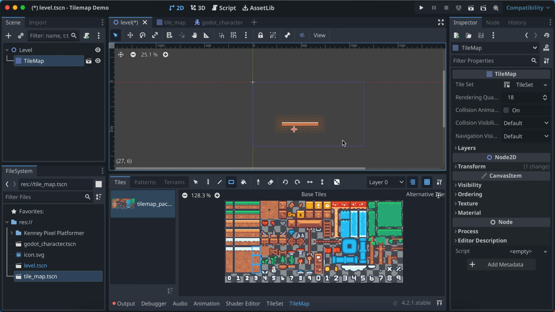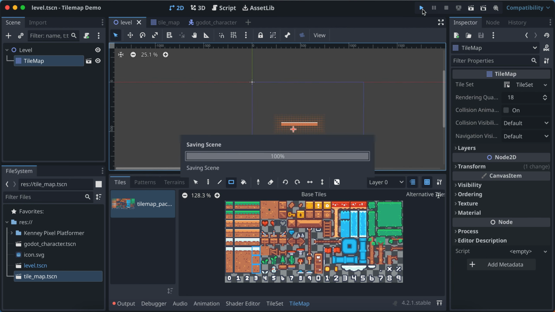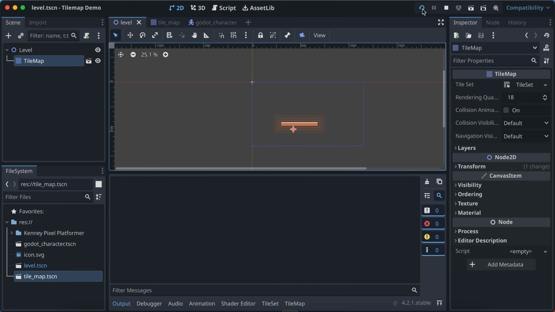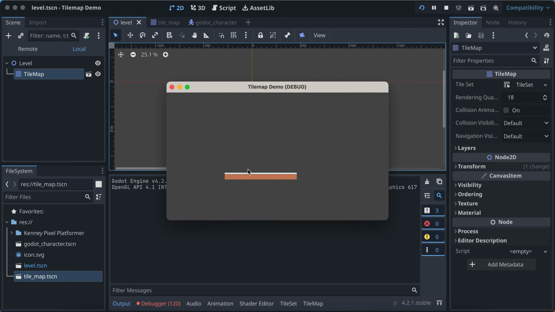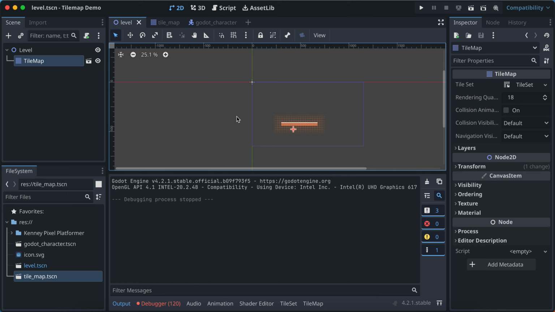So one thing you might notice, I mean, we can click play. One thing you might notice is that the level is particularly small. These blocks are very tiny. And the character would be probably very tiny too. And if you don't want it to look so tiny, we need to change our project settings. So I'm going to close the game that I just started.